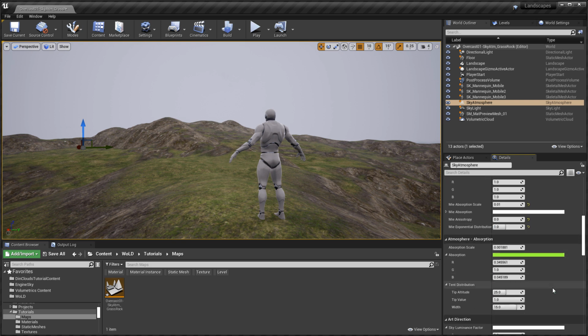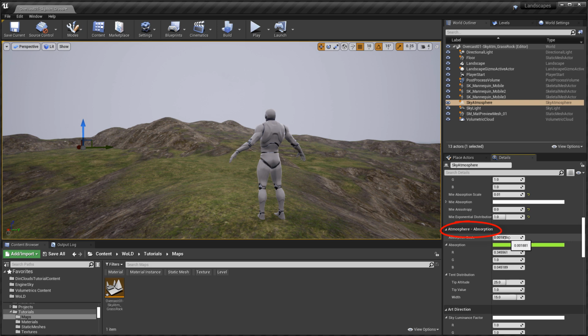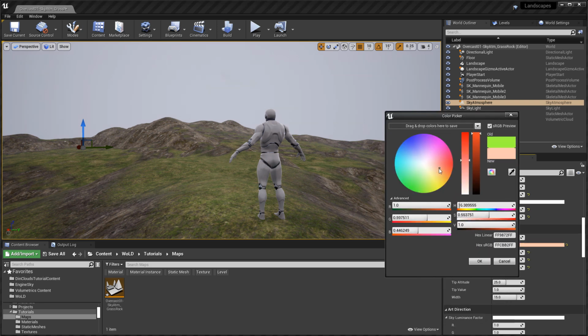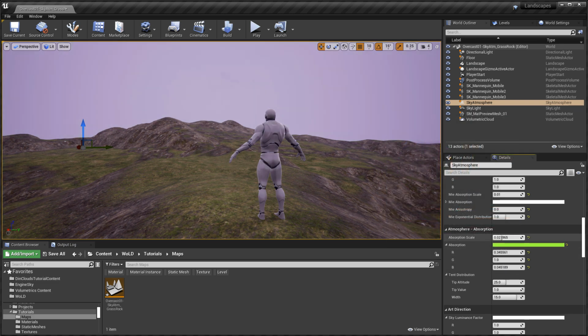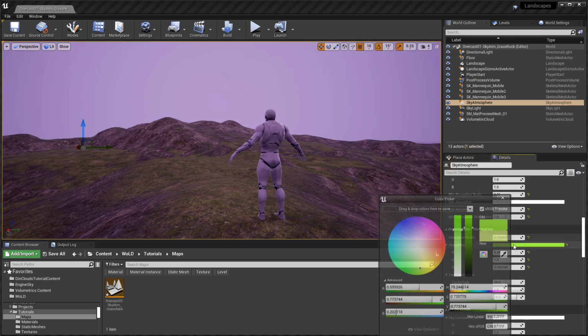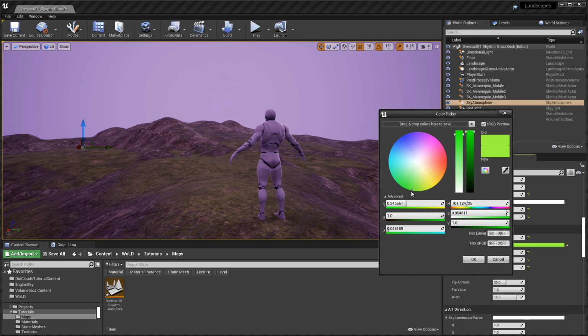Next, you can adjust atmosphere absorption. This will contribute absorption of the atmosphere for the entire scene. So to see exactly what it does, increase the absorption scale and then begin to change the color. And just like for Rayleigh scattering, the color that's being absorbed, the color selected, is the color that's being removed from the atmosphere. And the color that's added is opposite on the color wheel.